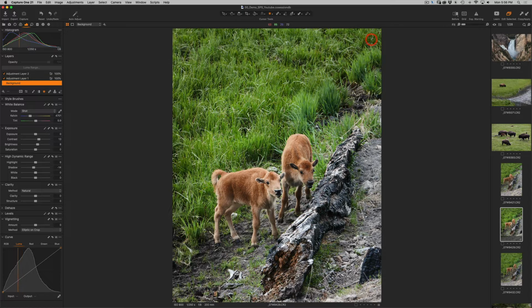This tip will show you how to create a mask from a certain color. So looking at these baby bison, they are definitely a different color than the grass, obviously. So how can we utilize the fact that they are a different color to create a mask?